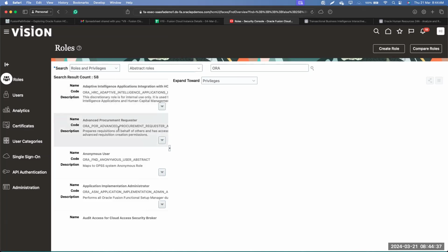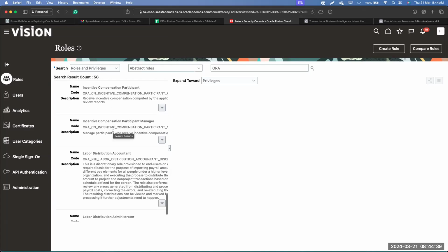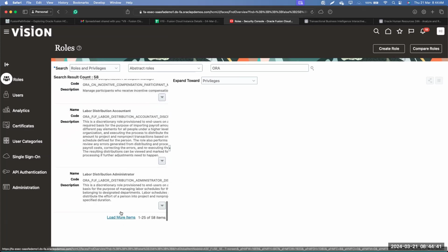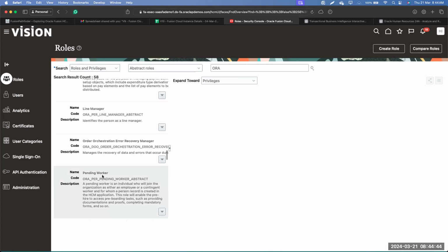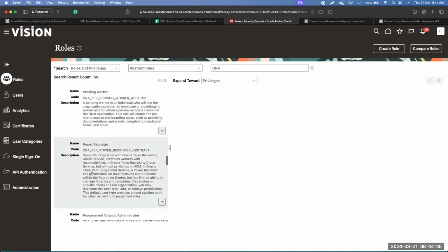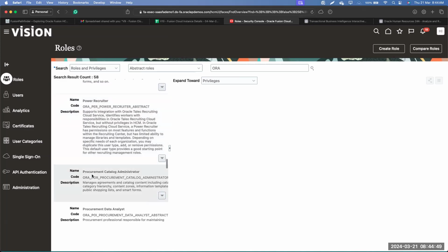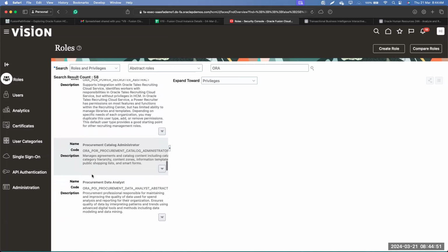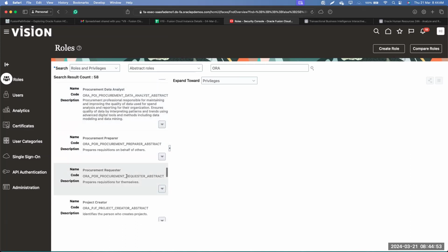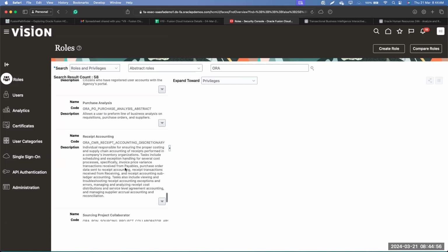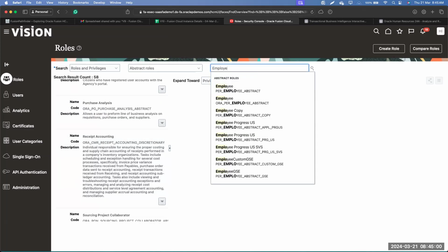You see there are a total of 58 abstract roles. But if you remember in the Word file, we saw only 3 abstract roles, right? So that's why I said there are a lot of abstract roles, but when it comes to HCM, we have 3 abstract roles. If you see, these are all the procurement ones. So let's start with the employee. Now, when I try to search for employee, you will see a lot of employee roles.